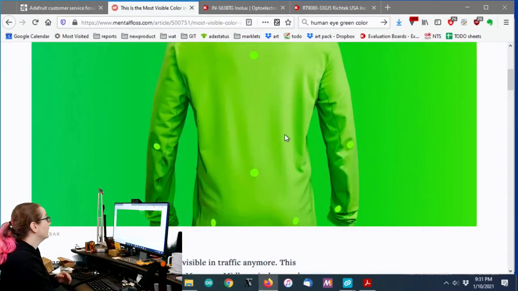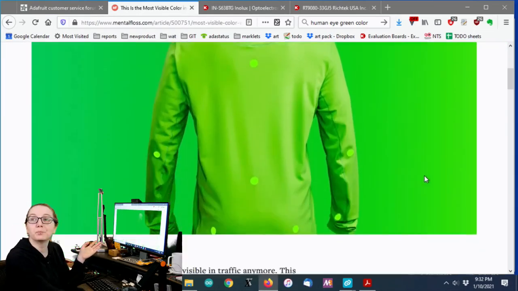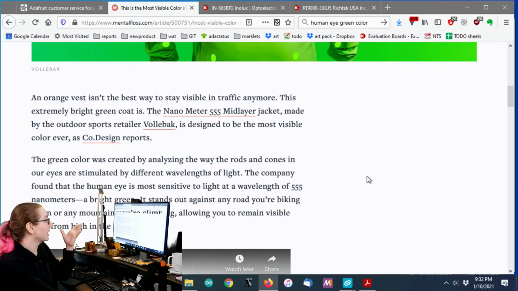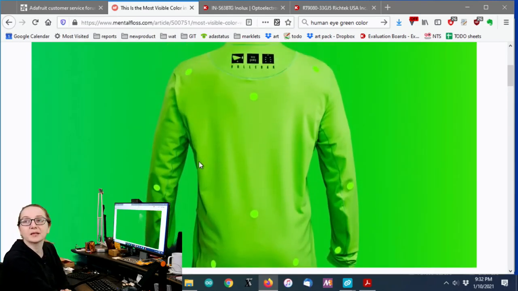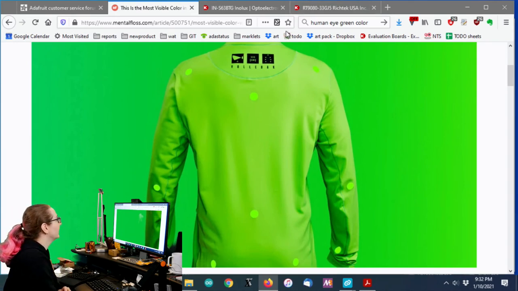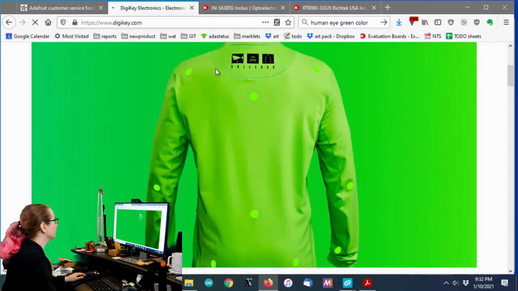So first I found this cool Mental Floss article about the brightest color that our eyes can see, and it's 555 nanometers, and it's about a jacket. But yeah, with green LEDs you've got to be careful because they can really blind people. You can also use blue LEDs, but I think blue LEDs are a little passé. So let's go to Digi-Key.